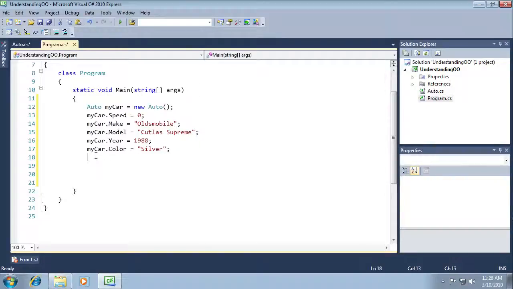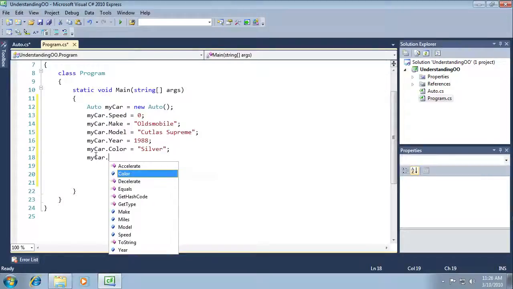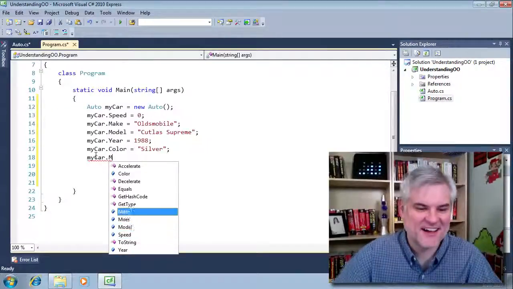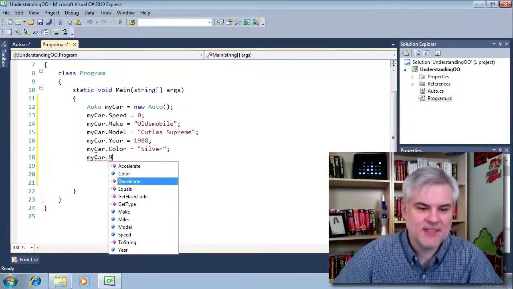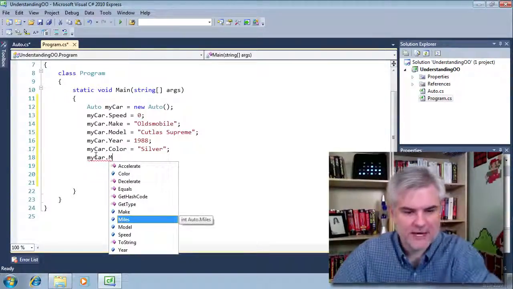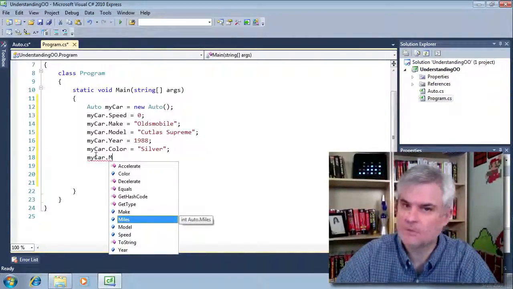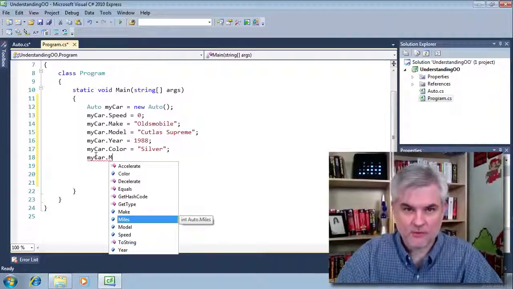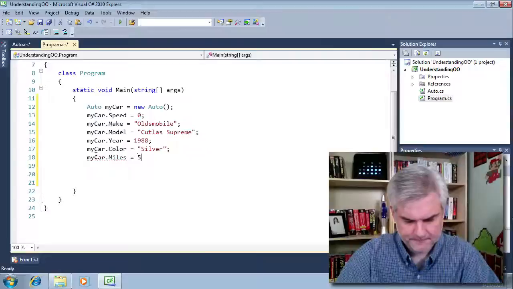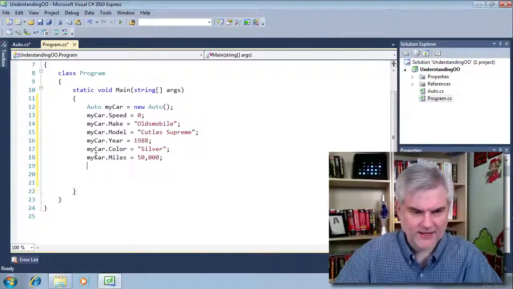Probably should assign some miles to it too here. My car.miles. Now notice when I was typing in that, IntelliSense knew about my car class, and it gives me all of the fields that I've defined, as well as these methods that I've defined. And it tells me a little bit about them. For example, miles is an integer. Okay, neat. Another reason why we can rely on IntelliSense to help us write our code. Let's give 50,000 miles. Low mileage.